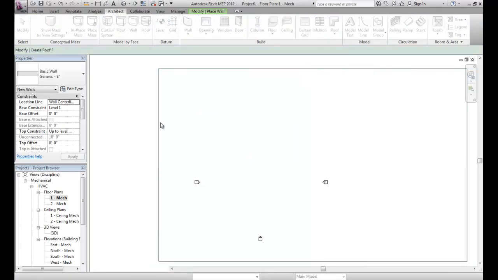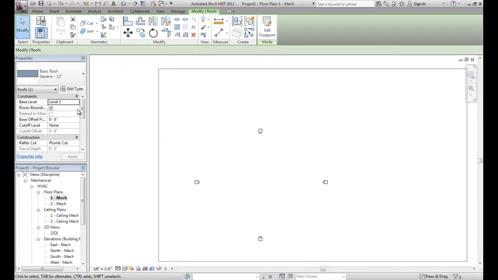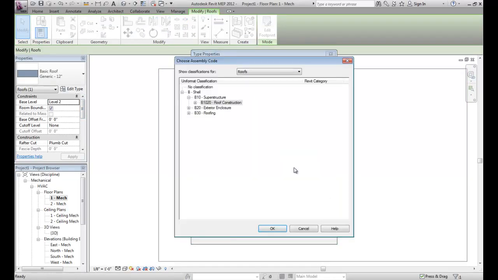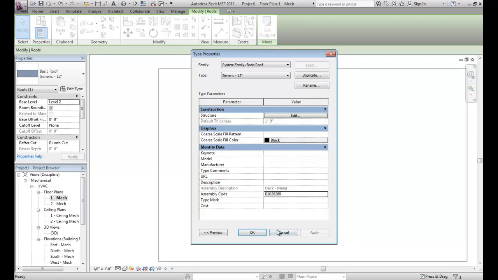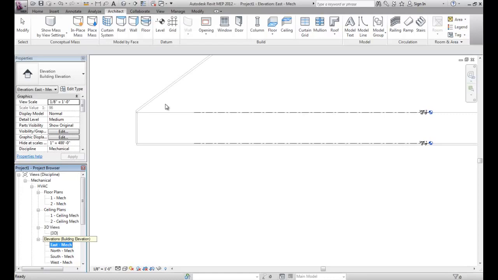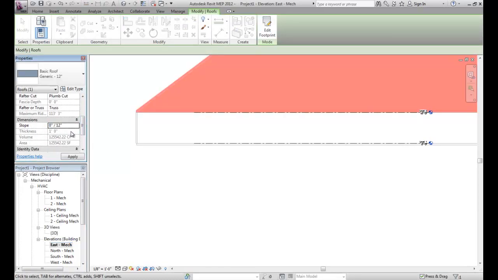Next we'll make a roof by going to roof and roof by footprint. So to create the roof, we just select the outline of the exterior walls, and we can then change the roof construction type. We'll select a flat roof with a metal deck. And then the odd thing is the roof defaults to a 9-inch and 12-inches slope. So we'll need to select the roof in an elevation view and change the slope to 0 if you want a flat roof.